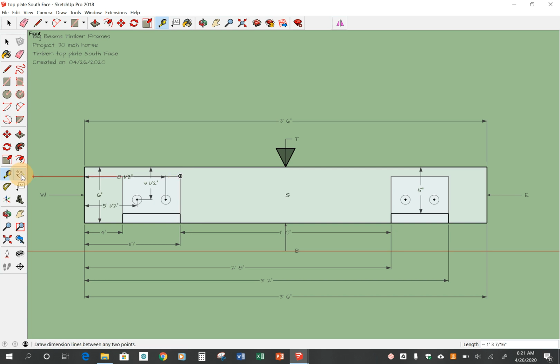If I tried to do that with the dimension tool, it'll show it here, but you'll notice it's a fainter number.